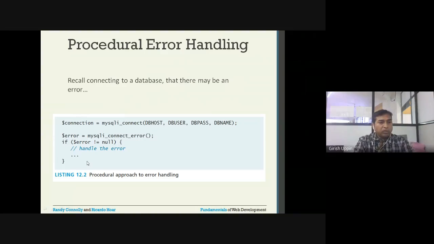Then what you will do procedurally is check if $error is not equal to null. If $error is not equal to null, what does that mean? It has some error message, which means the connection was not done. That means if this is true, then we will handle the error.